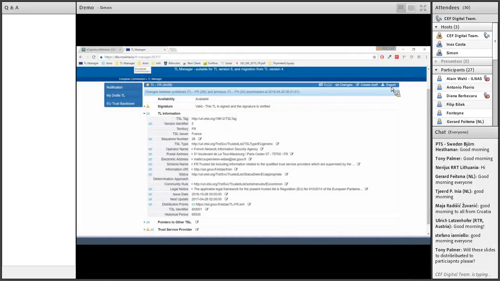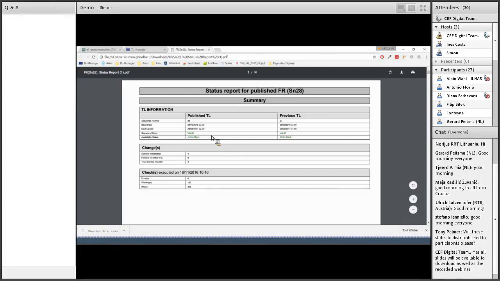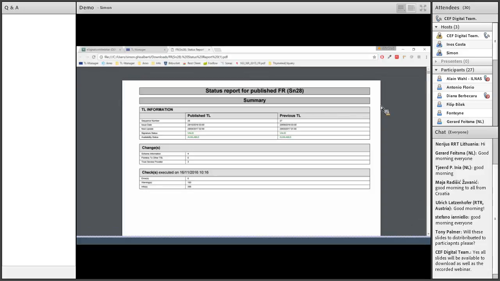From this view, you can export the status report. So here we will trigger the calculation of the checks and the changes on these two versions. So it will be changes from 24 to 28, and it will be checks on the 28. No, it's on 27, I made a mistake.